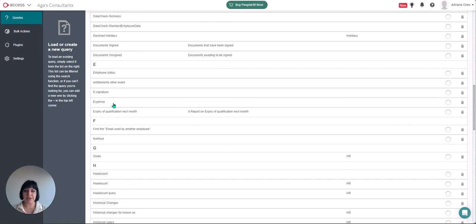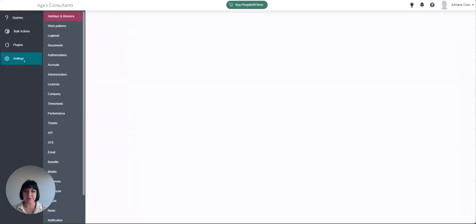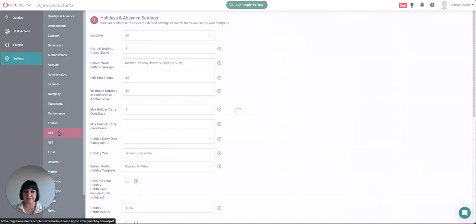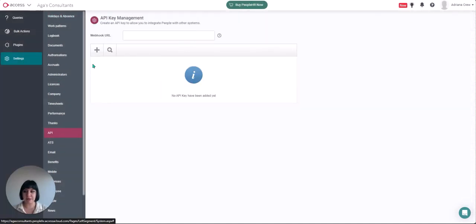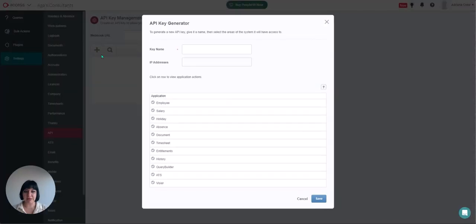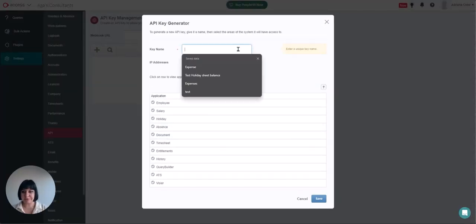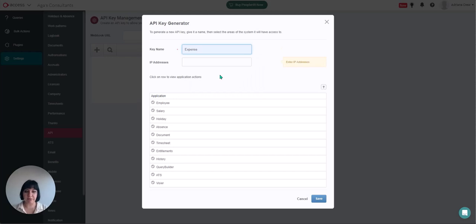Now, to link the query to the Hotsheet file, you need an API key. To create an API key, go to Settings, then click API. Click the plus icon, then enter the API name. Now, select the relevant endpoints.